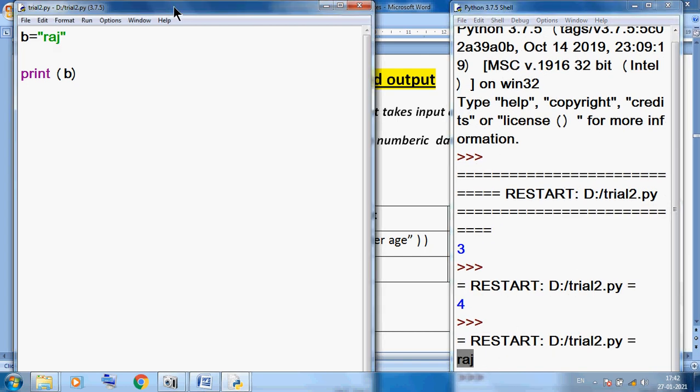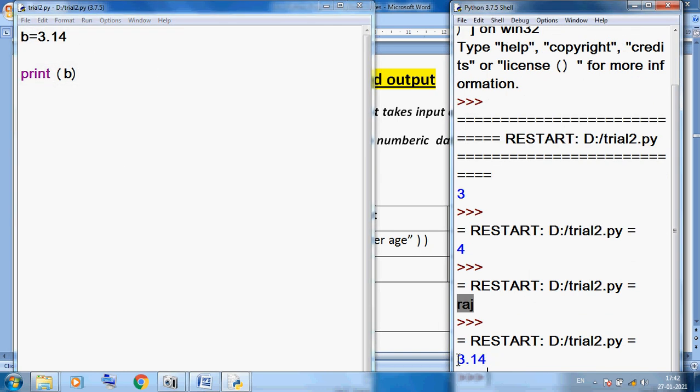Here I am using, suppose, 3.14. This is a point value. I want to save and run this program. Now you can see 3.14. So you can see different kinds of data: number, string. This is a string. This is our number.